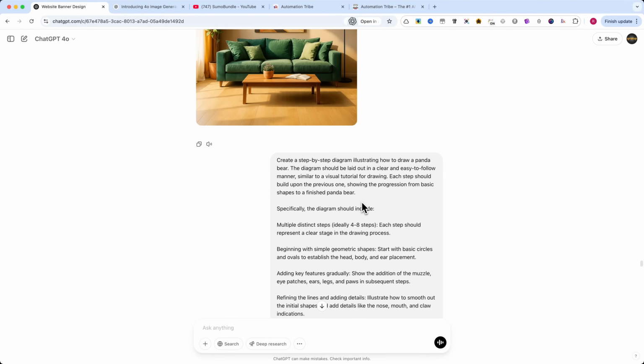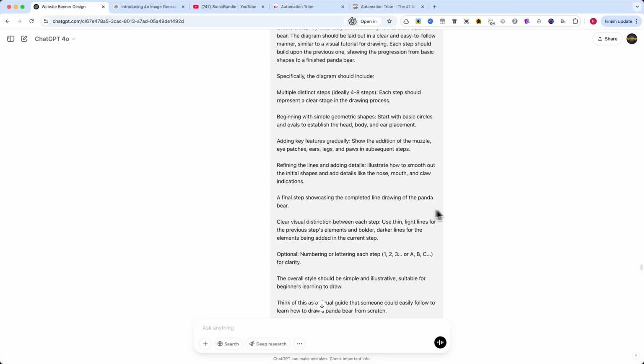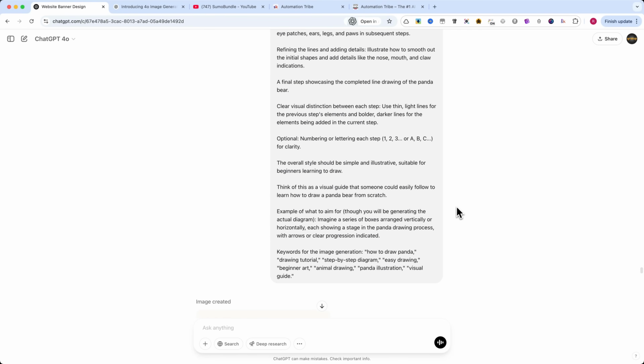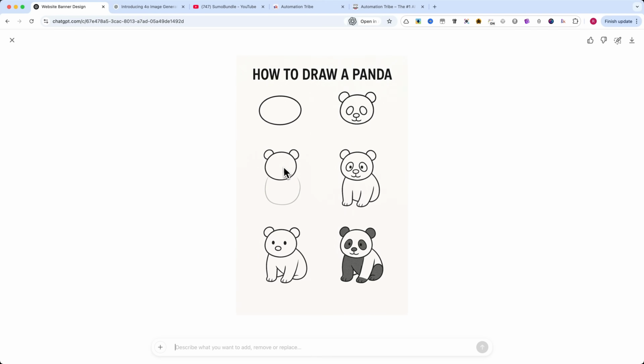Let's have some fun again. I want to create a step-by-step diagram on how to draw a panda bear. The prompt is long, but the result is perfect for tutorials or ebooks. You could even sell these on Amazon or Etsy.